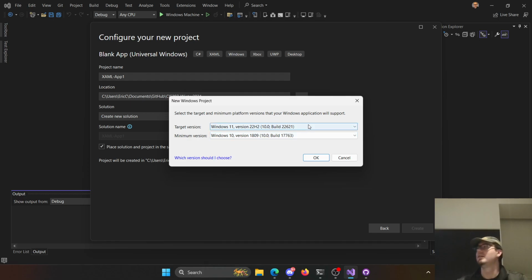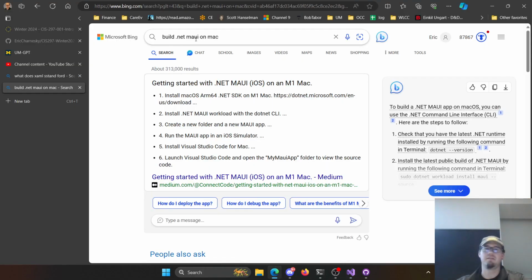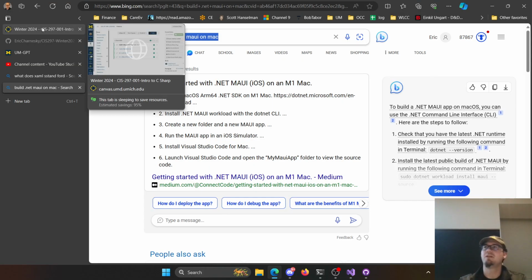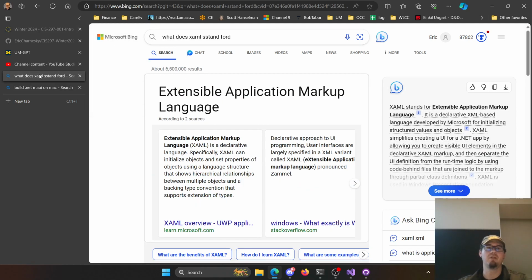What does XAML stand for? We looked this one up and I forgot already. XML, but yeah, Extensible Application Markup Language. Thank you. Oh, it's right here. Yeah, I still had my tab open.